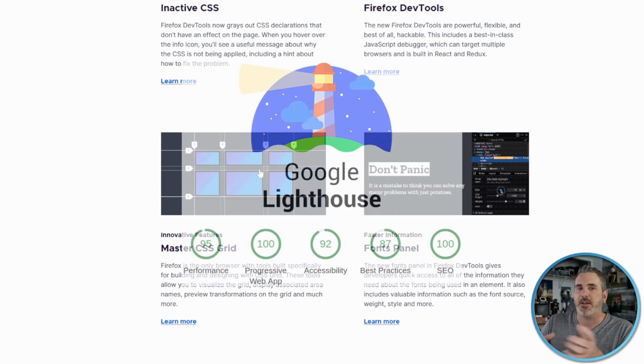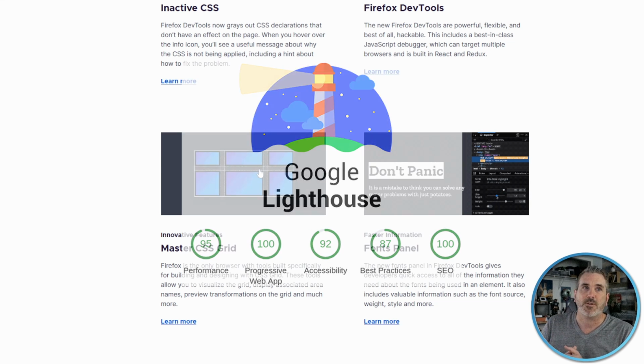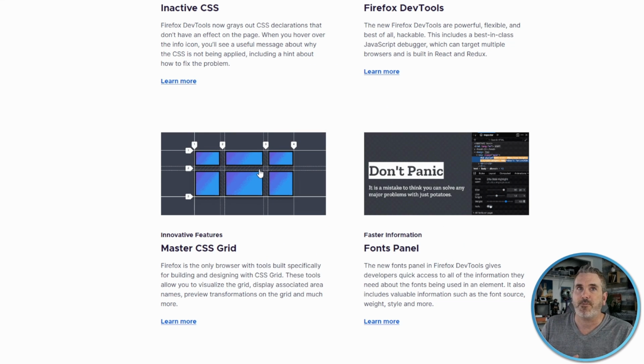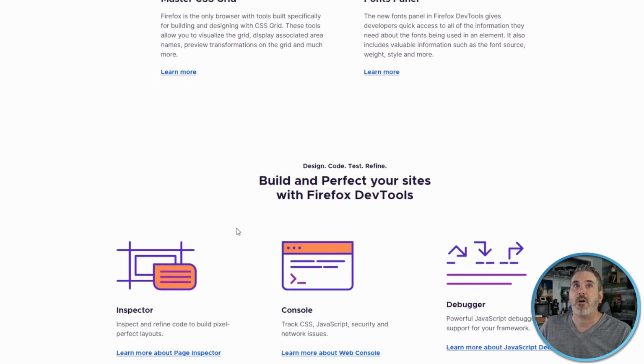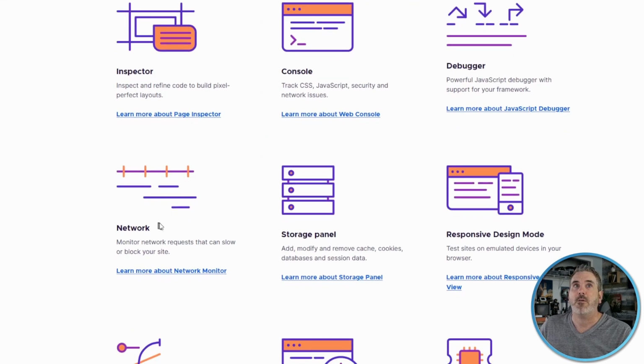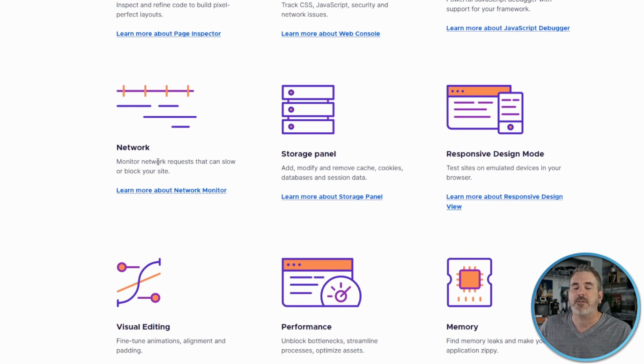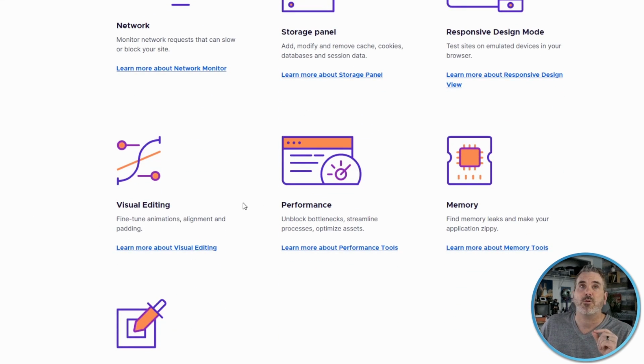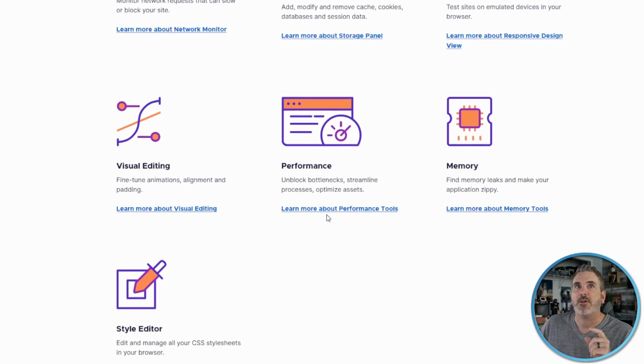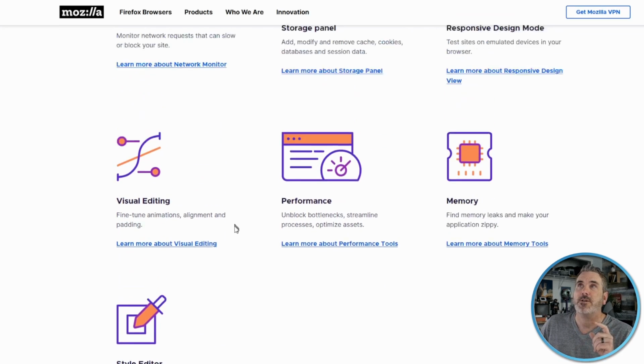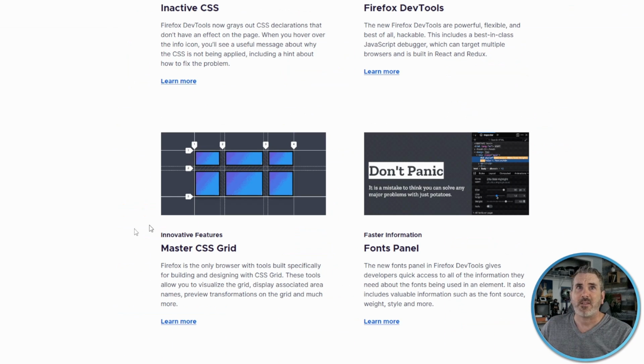And the thing is, we can integrate the Lighthouse, which is used on Google Chrome, with a plugin to Firefox, and we can get everything Google Chrome has plus more on here. I'm sorry, but the master CSS grid and the font panels are awesome, and we're going to take a look at these in a minute. The networking tools have a different feel, and they divide things up differently than in Chrome tools. But we've got visual editing, which is really super cool, and some really cool stuff with the performance editing, and the style editor is just way better than Google Chrome.